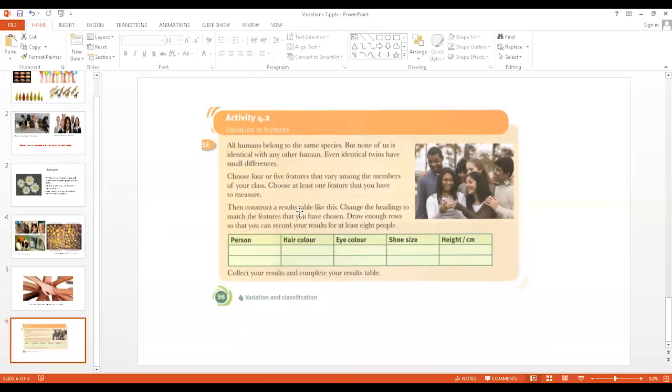Activity 4.2, variation in humans. All humans belong to the same species, as we said, but none of us is identical with any other human. Even identical twins have small differences. Choose 4 or 5 features that vary among the members of your class. You can choose features that vary among the members of your family. Choose at least one feature that you have to measure.